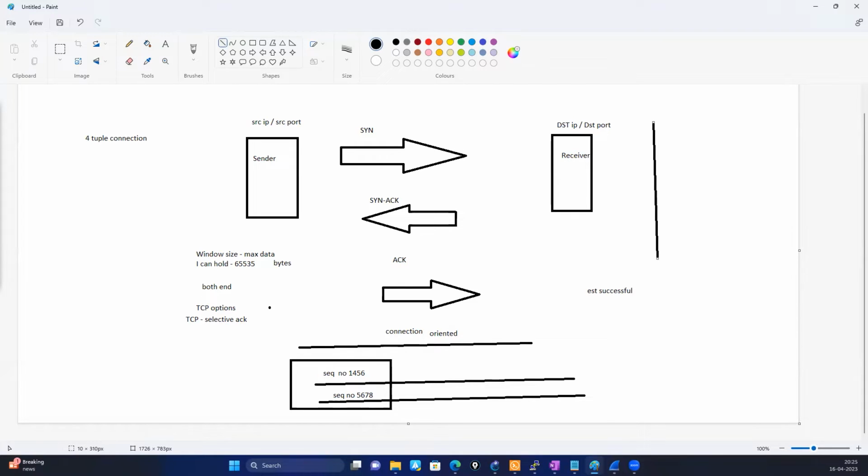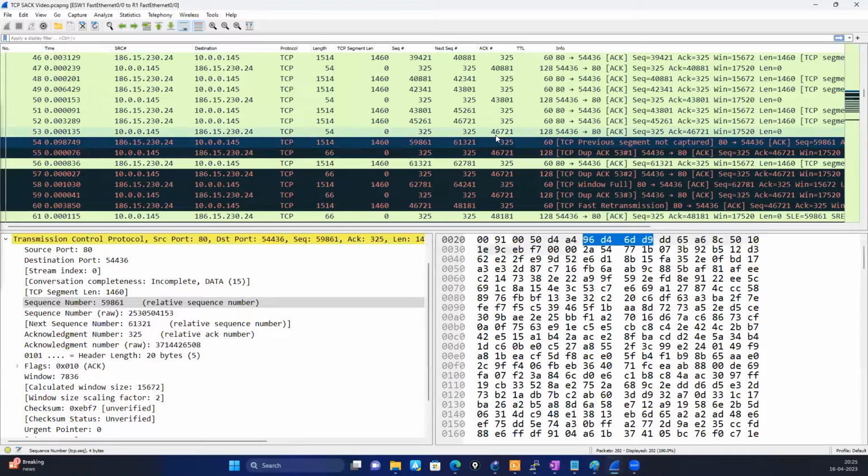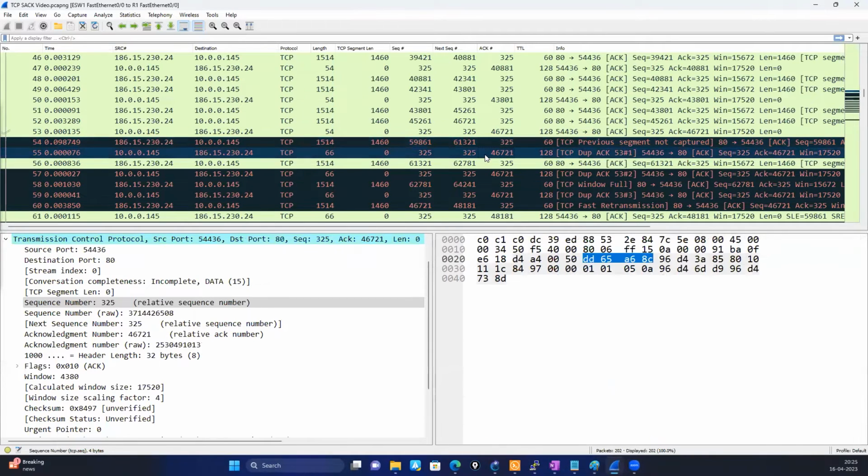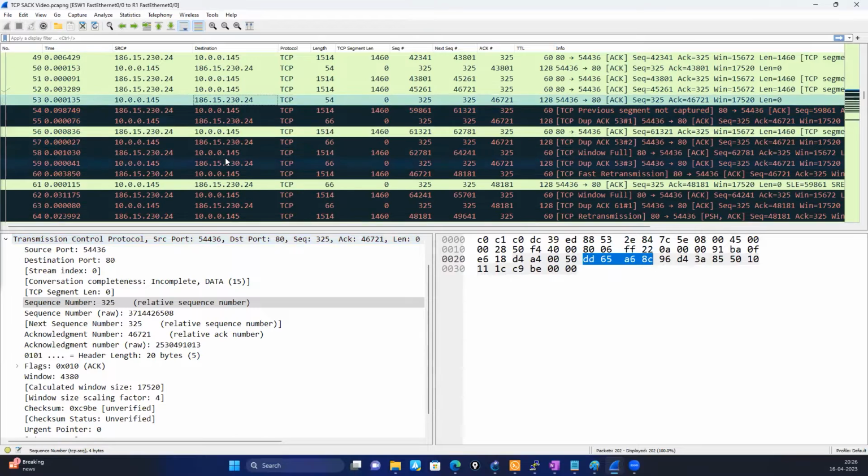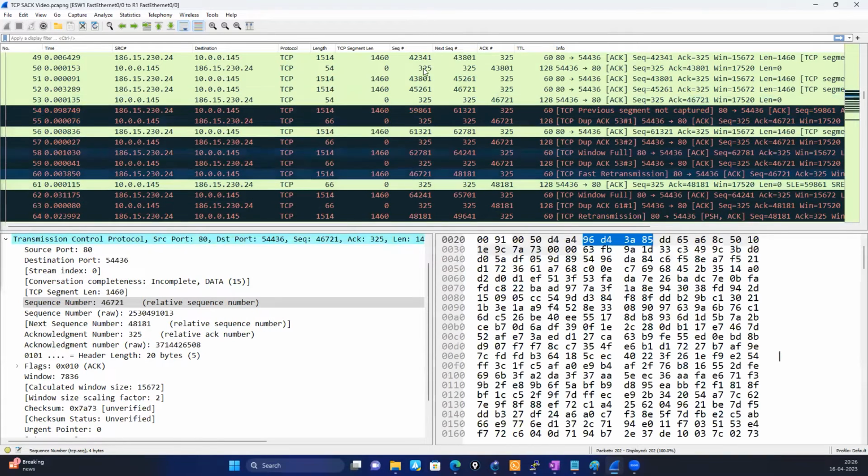So Wireshark is going to show you that. Previous segment not captured, and it is sending a duplicate acknowledgement again. So if you see here again, the client is sending duplicate acknowledgement because I'm not receiving any data after this. After 4672, I'm not getting data. But if you see here, again, the sequence number is 46721. And along with this data, if you add, you will get 4818. So it's retransmitting the data.